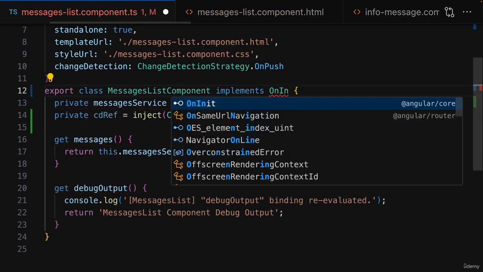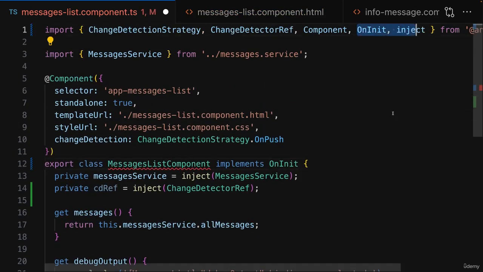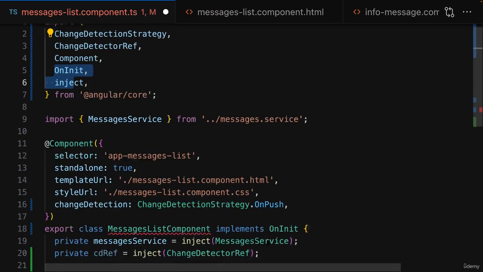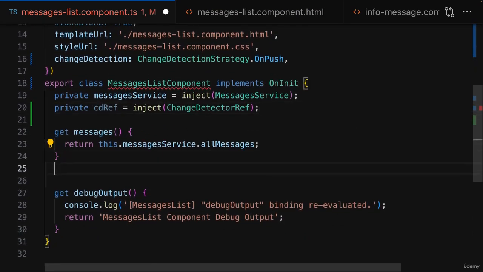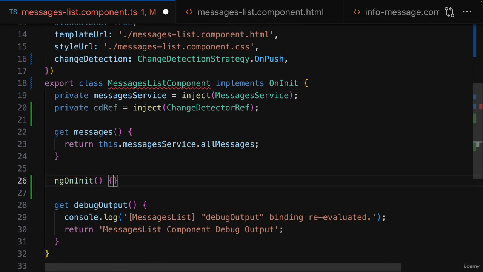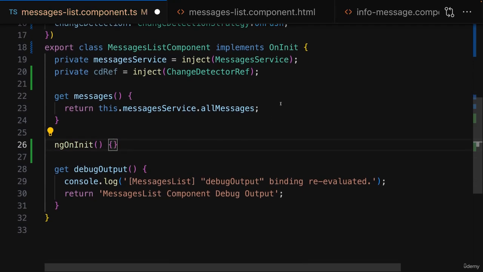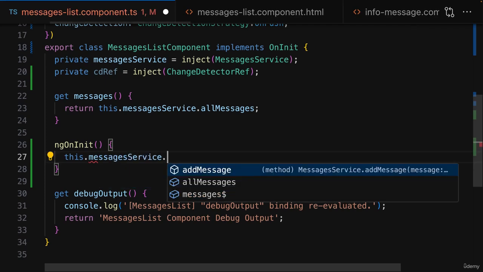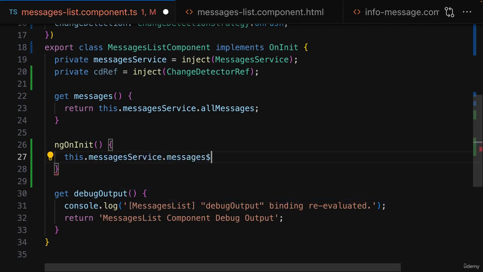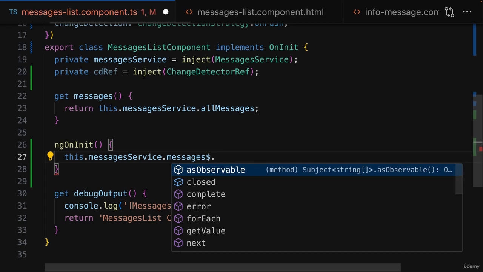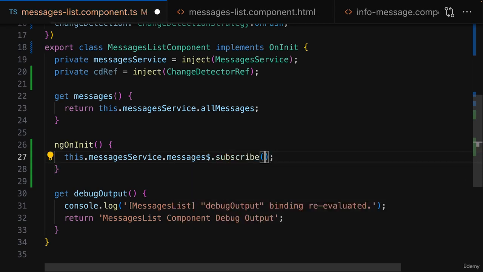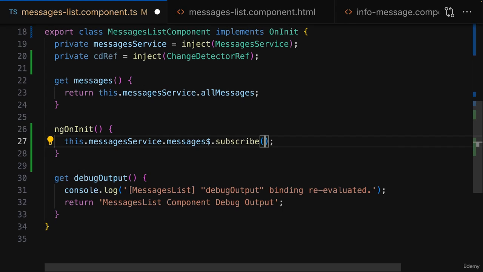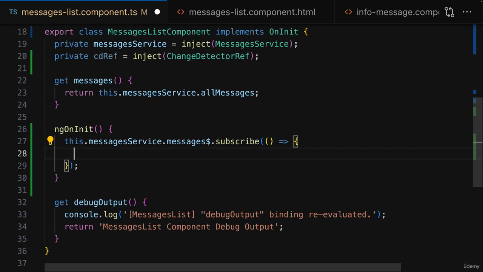So let's implement the OnInit interface, which is imported from Angular Core, and let's then add this ngOnInit method here. And now we can use the messages service and access this messages$ subject and call the subscribe method to set up a subscription. And subscribe then takes a function which will be executed by RxJS whenever a new value is emitted by that subject.